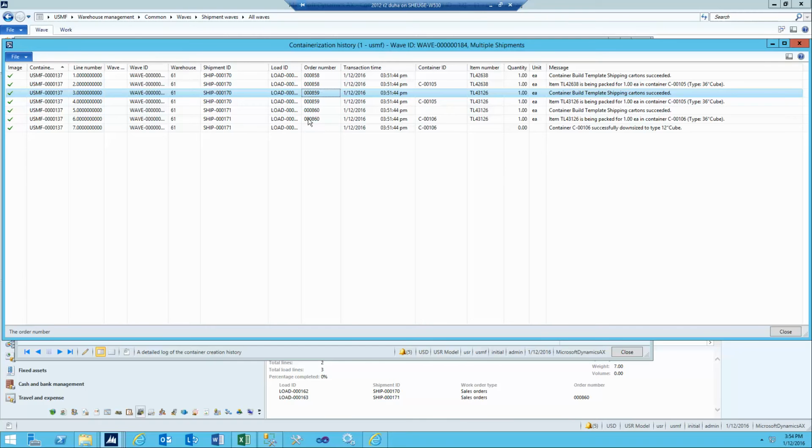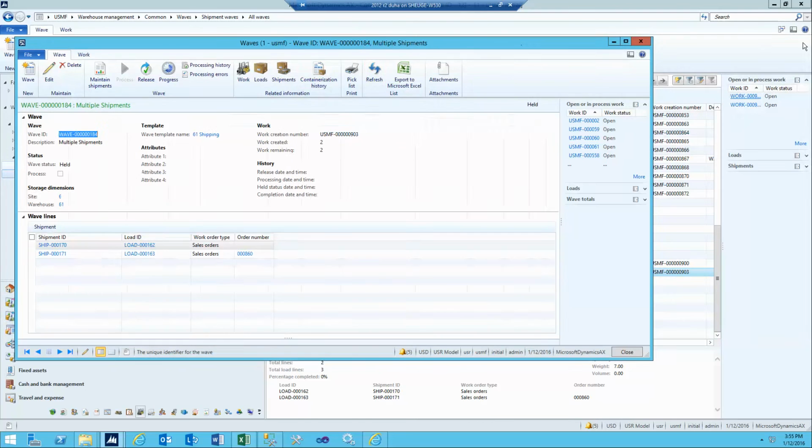The second order, the order for the second customer, it's actually the third order, will go into the biggest box, but then the system will try to downsize it so that it fits. It was only the small rabbit, the bunny, and thus it can fit into the smaller box, and it successfully fit into one of the smallest boxes that I've set up. So that's how the system works with containerization during the wave creation.